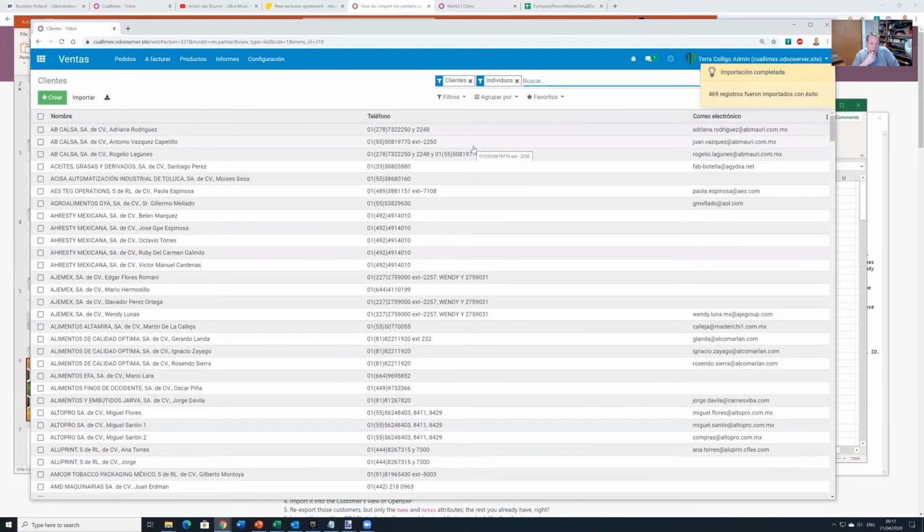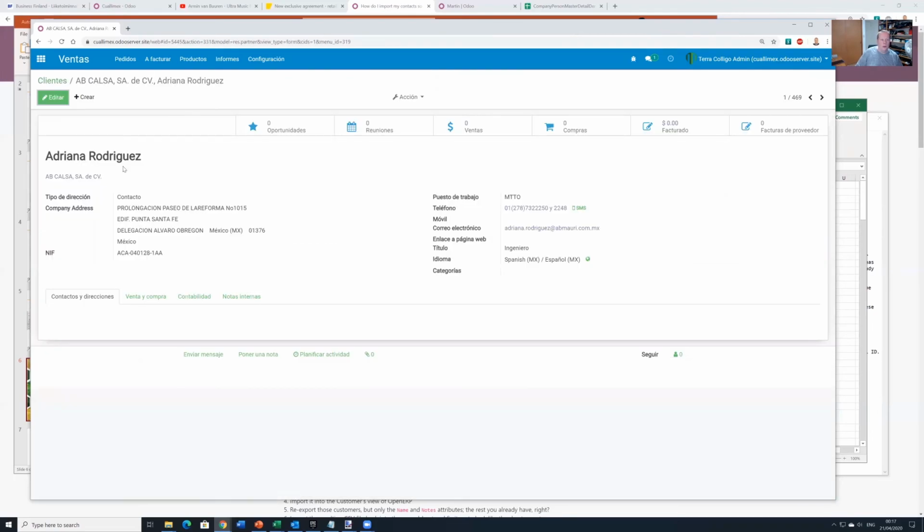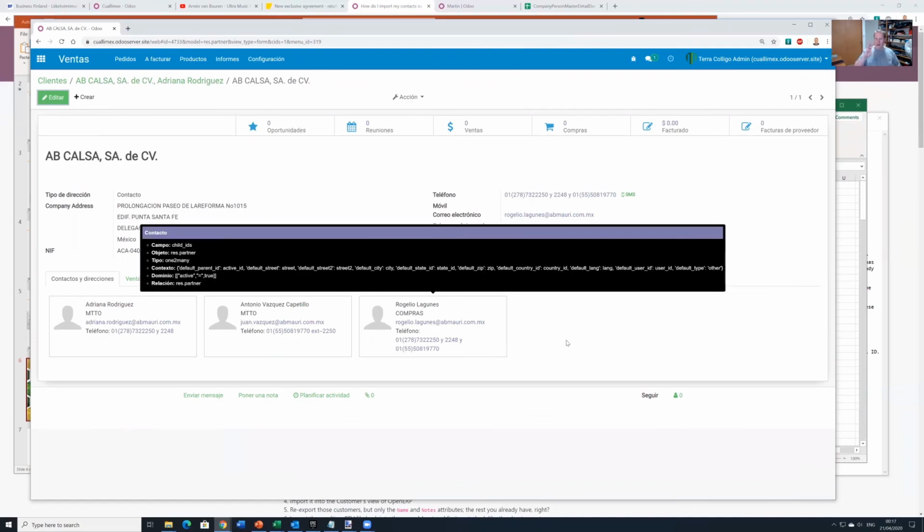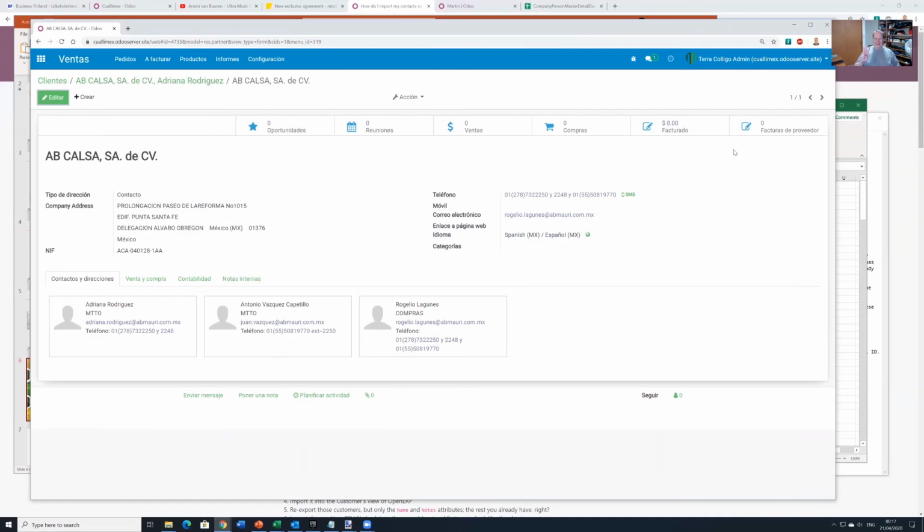And we are now getting it right. And ladies and gentlemen, we have successfully imported the contacts. So as you can see, now we can see the names, and with the comma, we can see that they are actually related to the company. So we can see AB Kalsa, and it has three persons. If we open this, we can see that Adriana Rodriguez is working for AB Kalsa. And if we open AB Kalsa, we are seeing that there are 3 contacts related to this company, which is exactly what we were looking for.